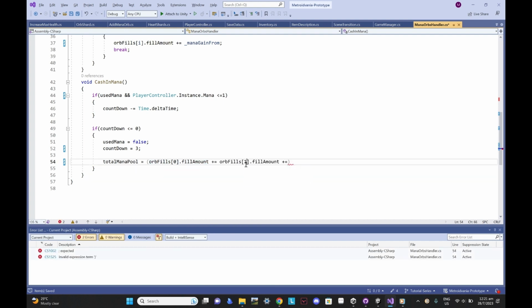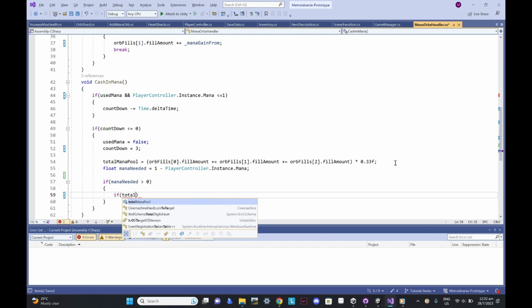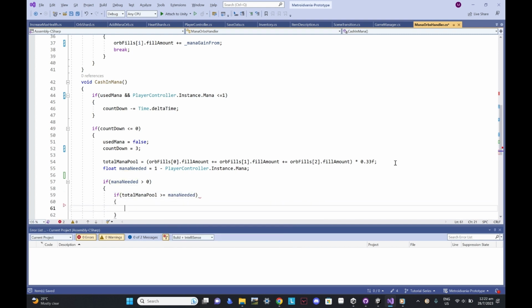Now, we'll calculate the total amount of mana saved in the orbs by adding the fill amounts. Assuming the fills are full, that gives us 3, and since all 3 vessels are equivalent to the entire regular soul meter in Hollow Knight, we'll multiply it by 0.33. Now, we'll calculate the mana that's needed to fill up the standard meter by subtracting the mana from 1. Then, we'll make sure that the mana needed is more than 1 before we add it to the meter.